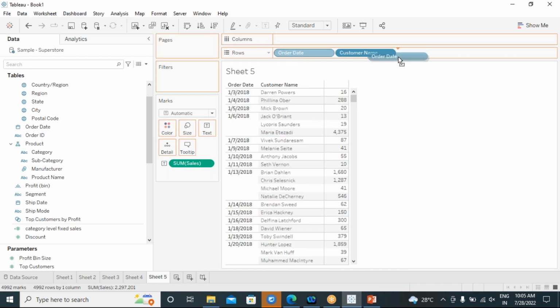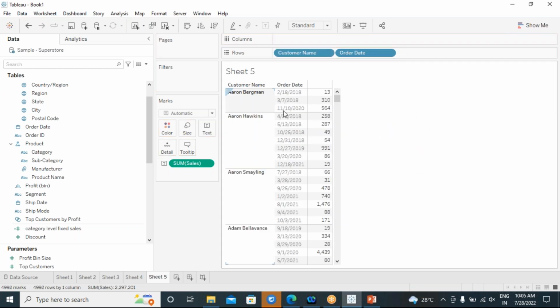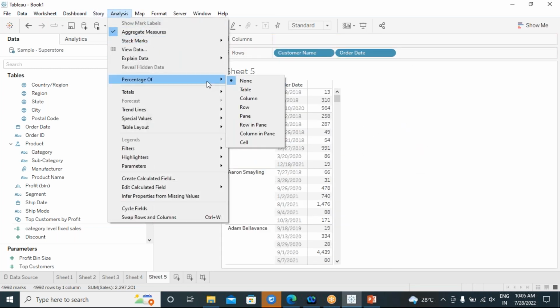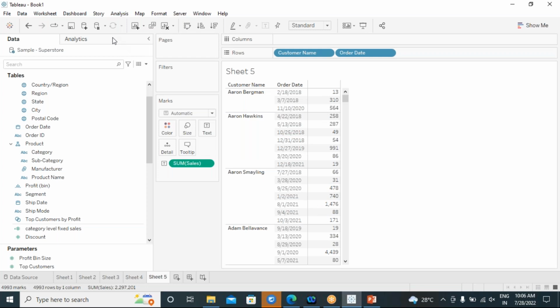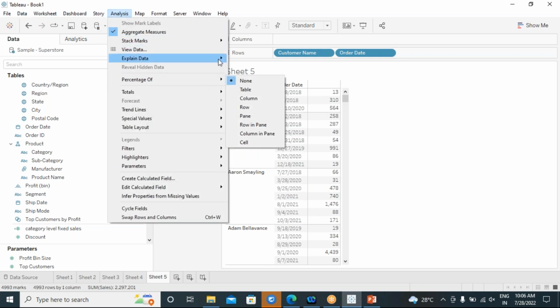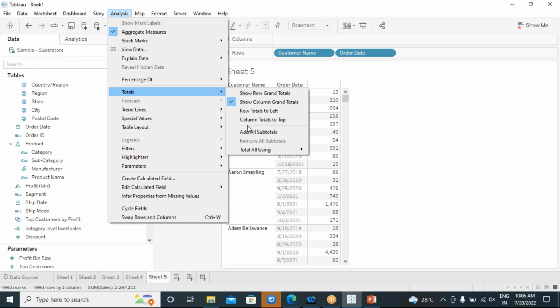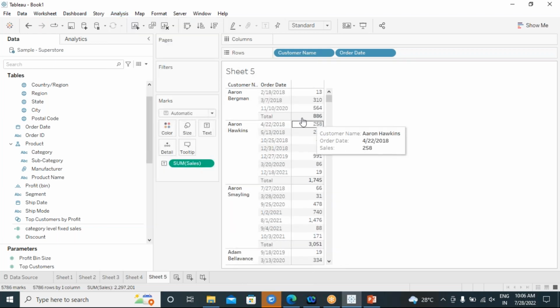Okay, so I want to get the average of that. You can simply go to Analysis, Totals, show column grand total, and then Analysis, Totals, add all subtotals. So here add all subtotals. The total sales value I'm getting here is 13, 310, 564. Total value is 886. I want the average of these three in the total. How can we get that average of these three?